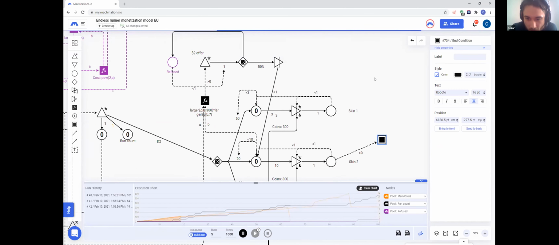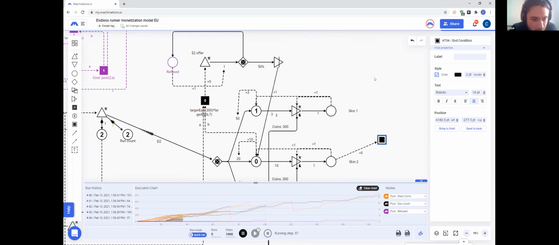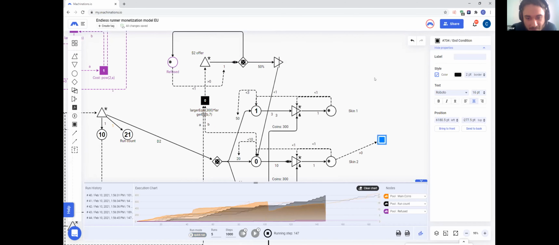So the first one was 13. The second one was much faster. The third one was much faster. Now we keep going and going. Got to 20. In some of those executions, the player actually buys the second skin before the first one. So in this execution, our player took the offer. No, he didn't, because we have 1 in refused.